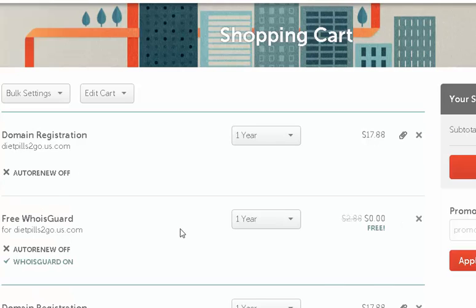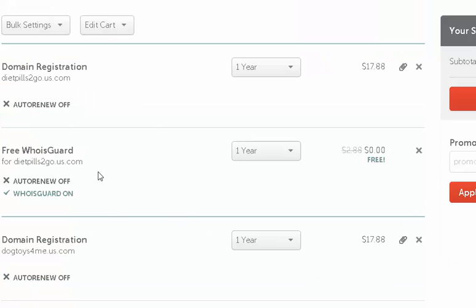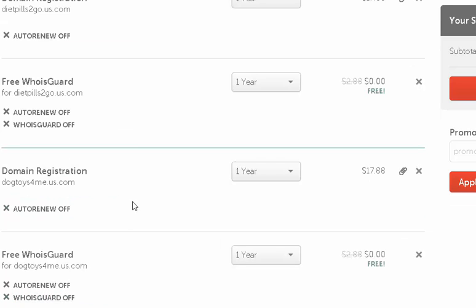You get free WhoisGuard, but you want to disable that. You do not want to use WhoisGuard for this, because remember what I told you, Bing does not like domains that use private Whois information. And you manage it just like you would any other domain, like a regular .com domain.